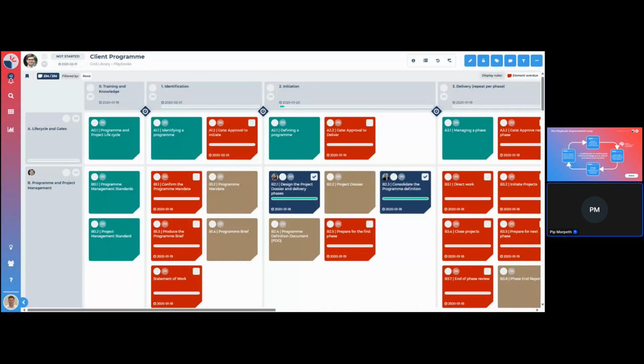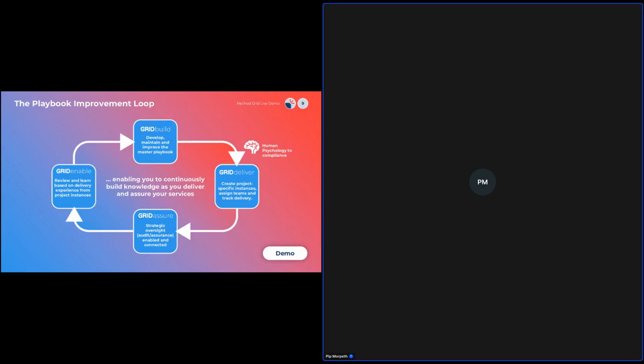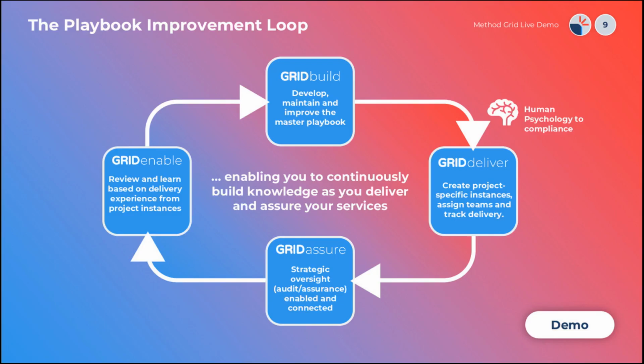So I'm going to just stop sharing that. I'm just going to replay this. So hopefully, let me just make that bigger. So hopefully that's given you, in 15 minutes, quite a short overview of how the platform works, okay?